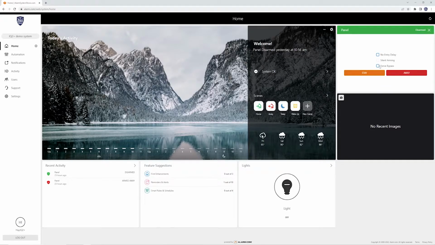Force bypass, this one you won't need too often unless you have a sensor open for some reason. So for example, if you had like a busted window contact and it was not showing closed and it was giving you trouble, you're still in the process of replacing that, you can click force bypass and it will still let you arm the system. Basically, it just tells the system to disregard any open sensors whenever you arm it.